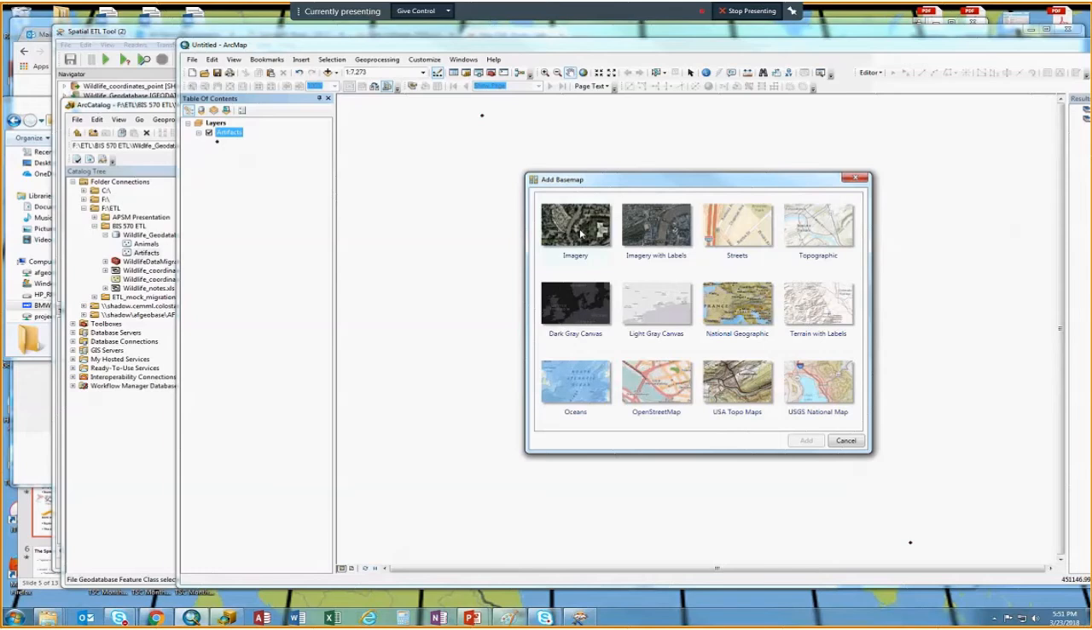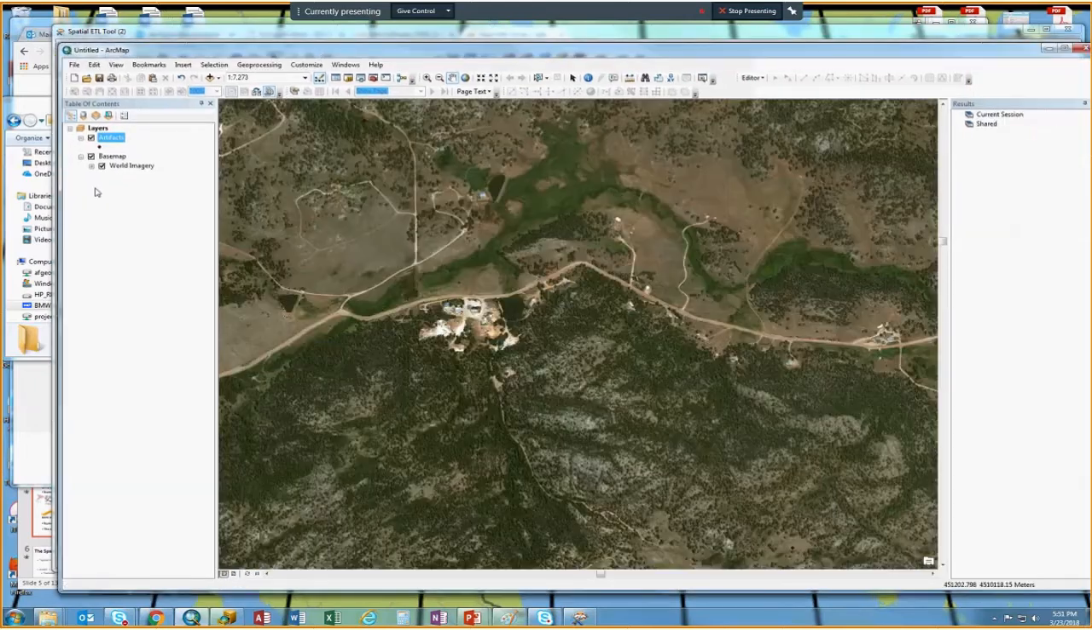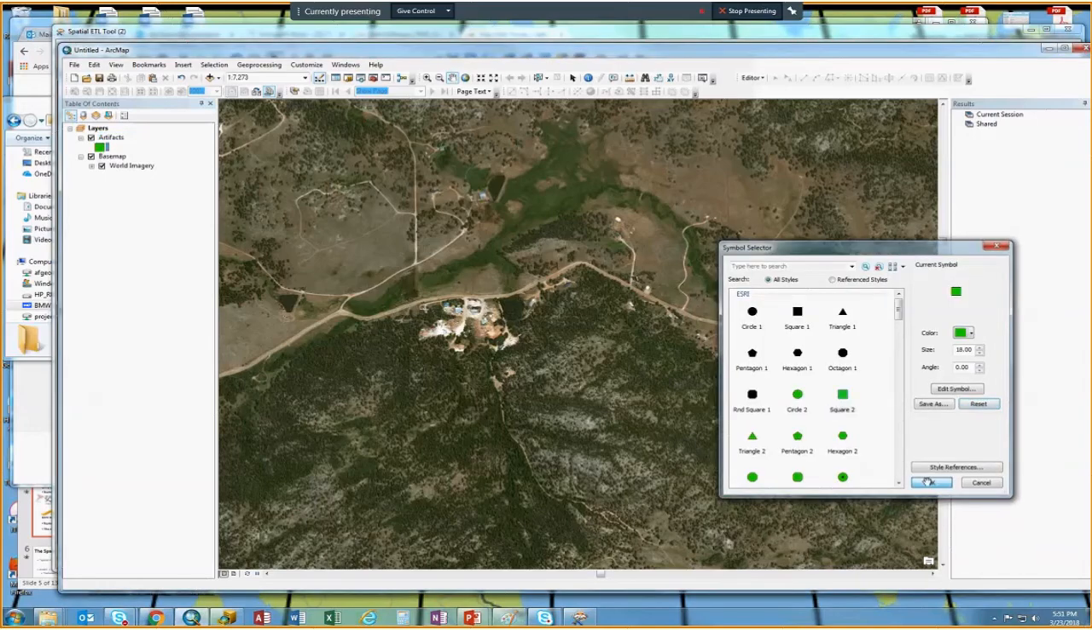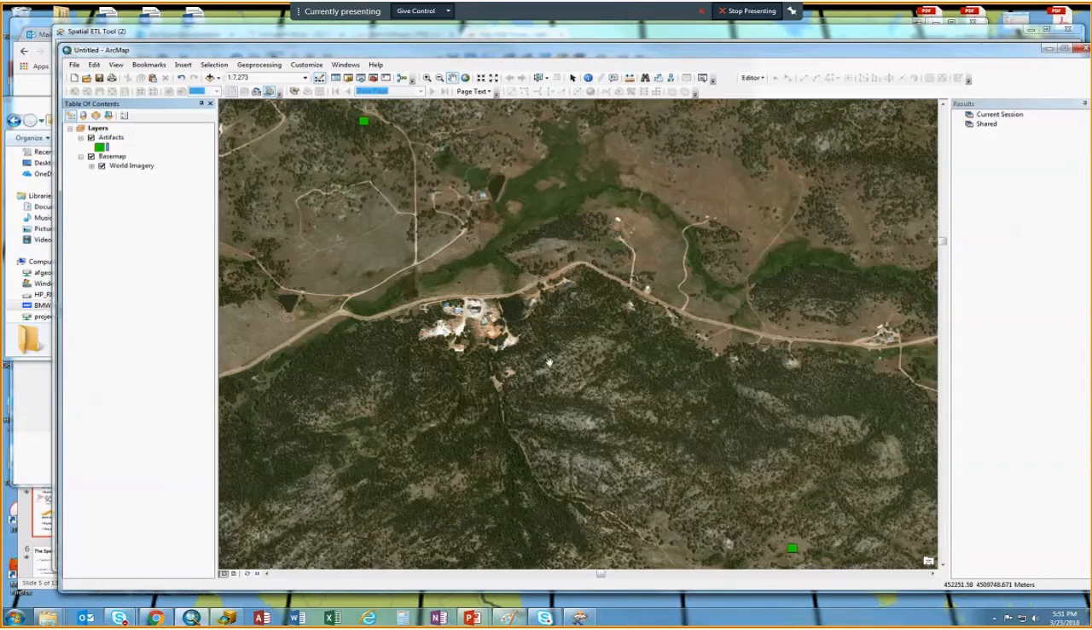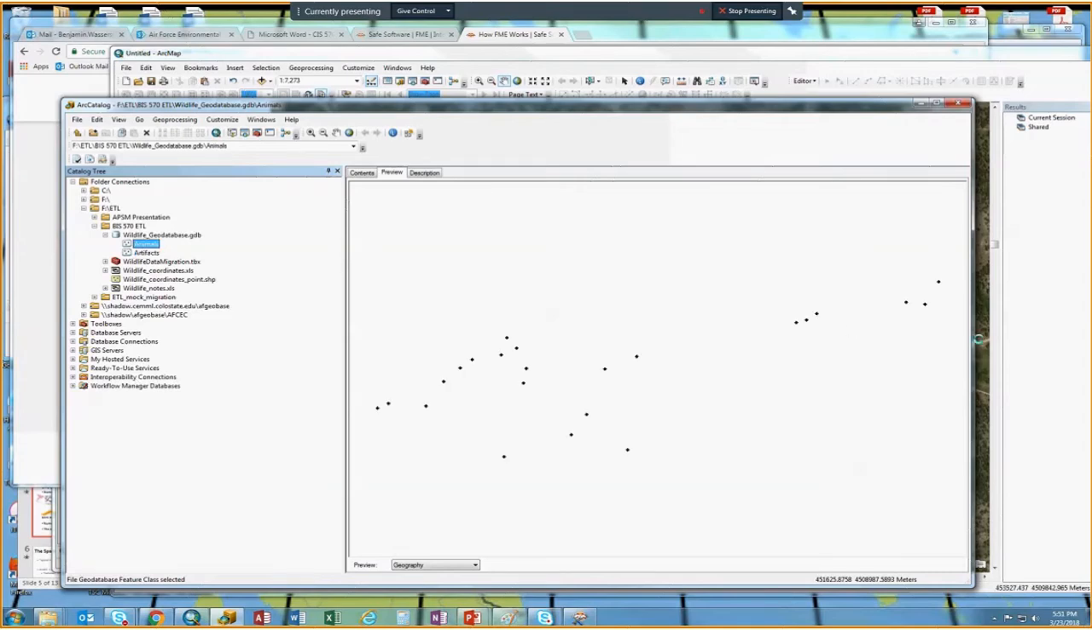First, I'll drag over my artifacts. We'll see where those are sitting, and just to look at where they are, we'll add some aerial imagery here. And once we do that, it's a little hard to see the points. So we'll go in and let it load. And we'll change what these points look like. We'll change the artifacts to green squares.